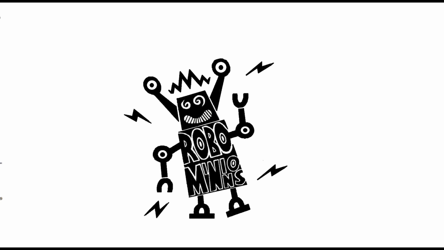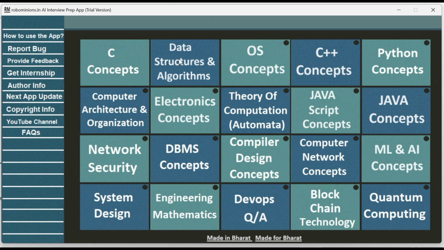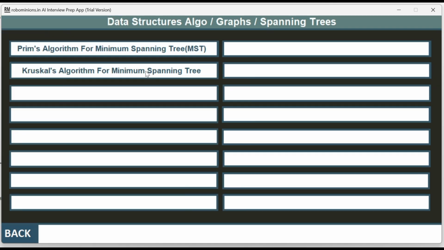Welcome back to Robominions.in AI interview preparation app. The topic of this video is Prim's algorithm for minimum cost spanning tree.